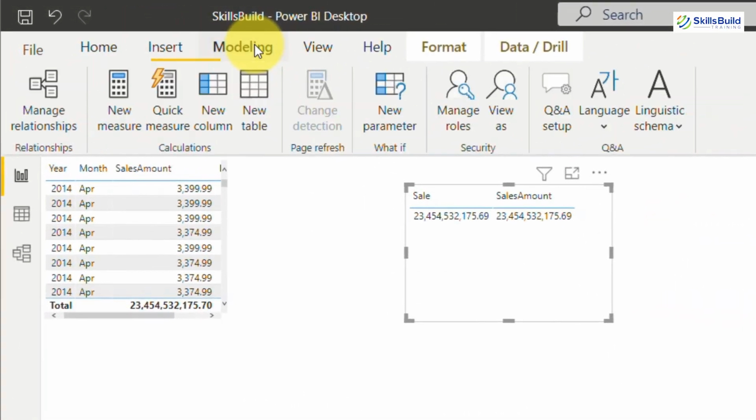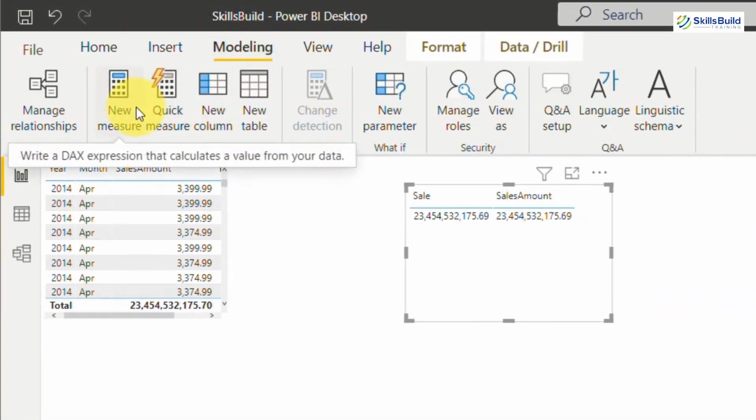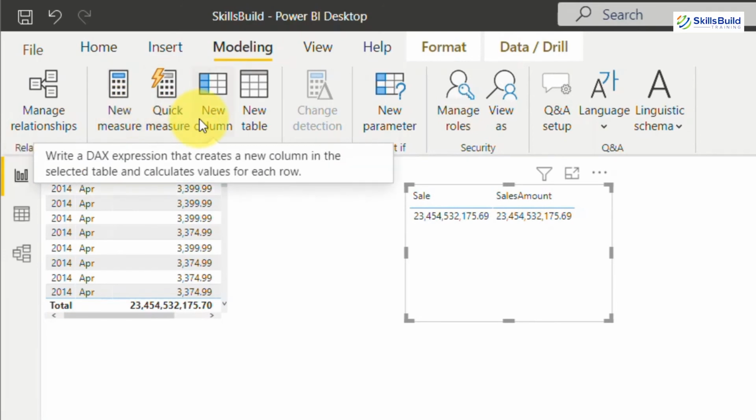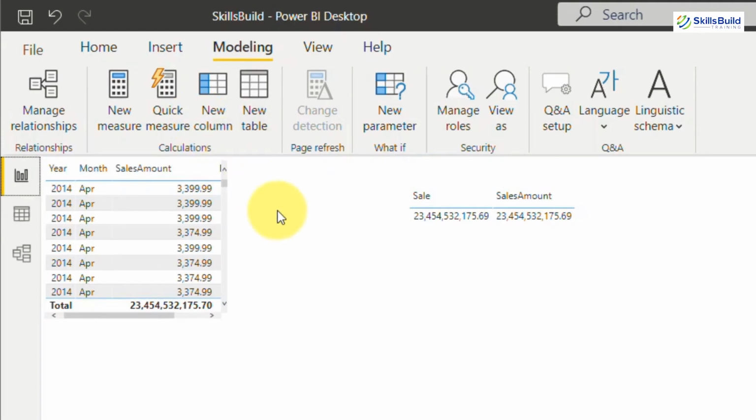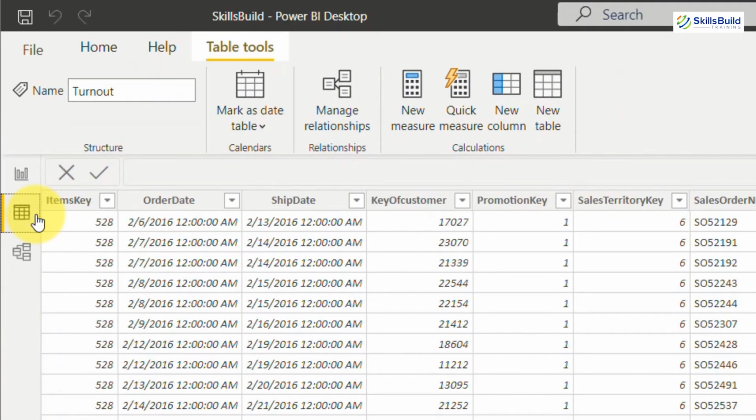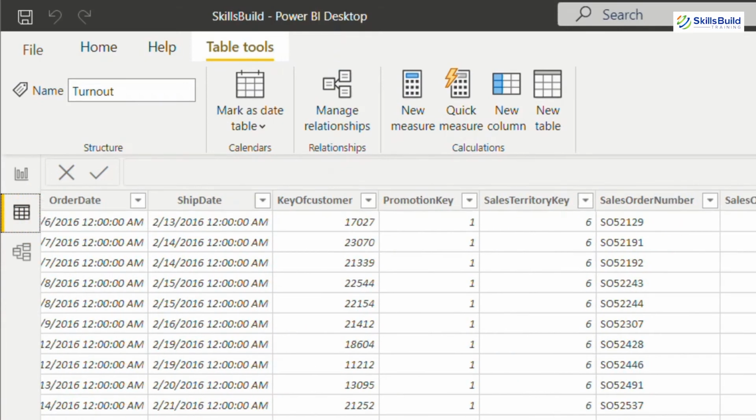If we go to our modeling, here you can see that we have new measure and we have one more option which says new column. So what is it going to do? For that purpose, let's get back to our data window. I will just click on it, and from that, we now have our different options.